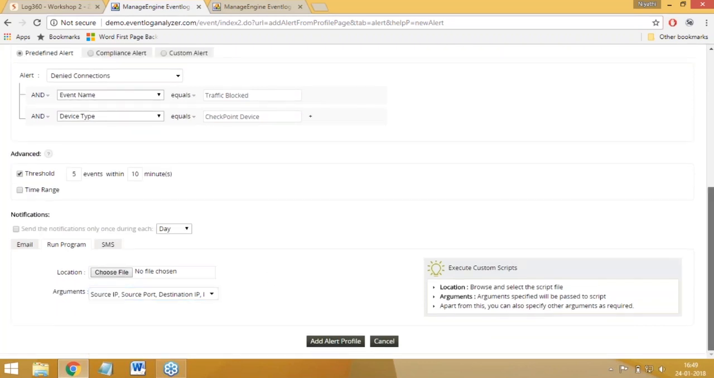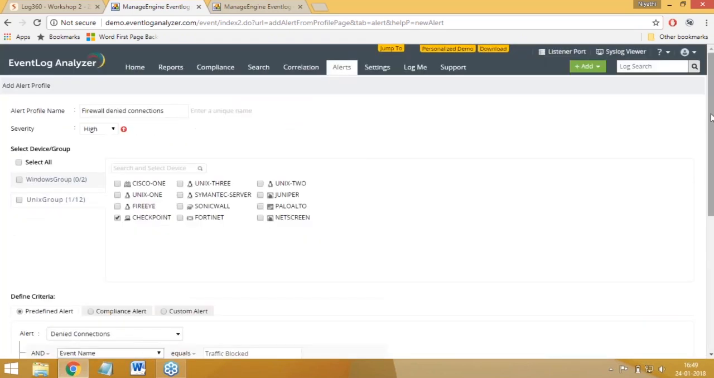So these are all the details that you need to specify when creating an alert. And after that, all you need to do is click on add alert profile, and then that's it, you're done. So as soon as you do this, the alert profile is active and you start receiving the alert anytime the conditions are matched. So as I said, this is a preemptive method. This is more of a preventive method where you're trying to stop an attack before it happens.